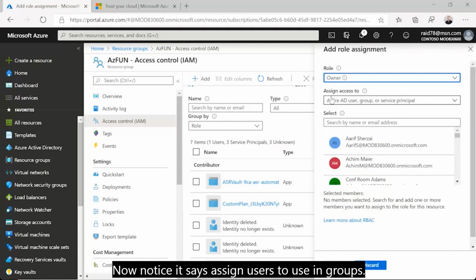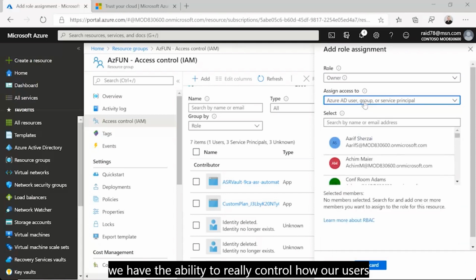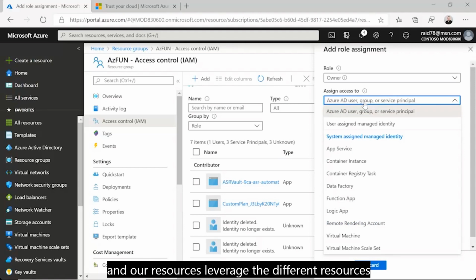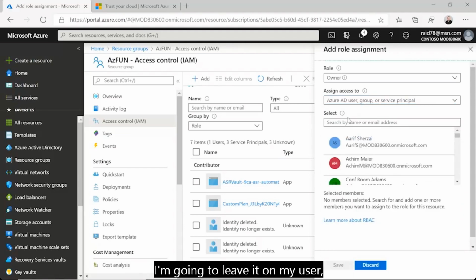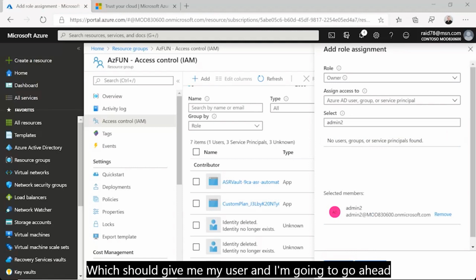Now notice it says assign users using groups. Remember I told you that there might be other resources. We actually have system managed identities. We have different Azure services. We have the ability to really control how our users and our resources leverage the different resources in the resource groups or wherever we scope them to be. I'm going to leave on my user. I'm just going to go ahead and put an admin2, which will give me my user, and I'm going to go ahead and save that.